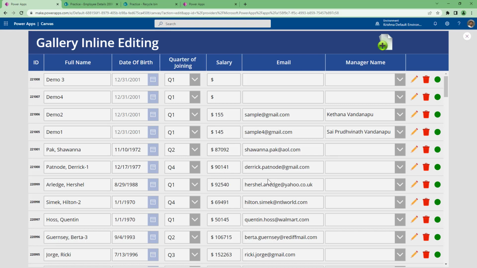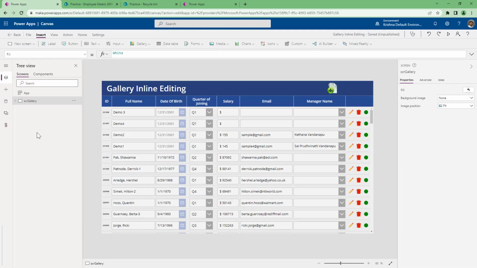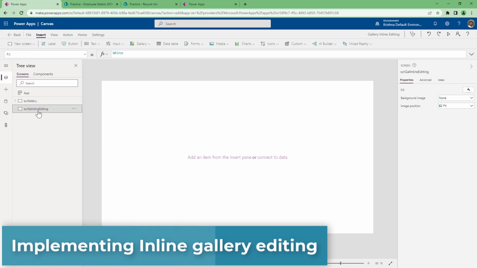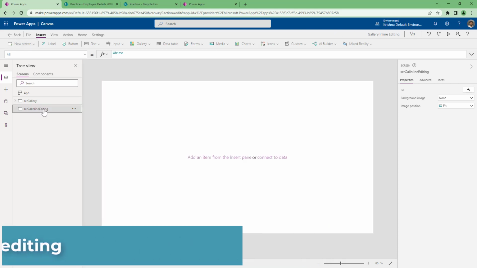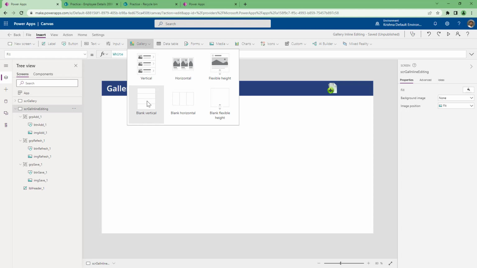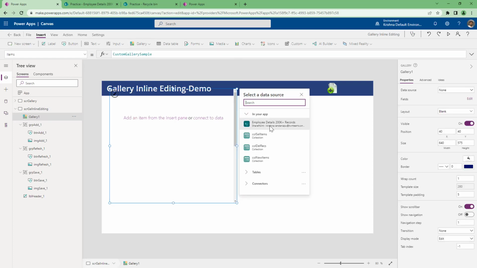Let us implement the same functionality step by step from scratch. I'm going to add a brand new screen. I have given the name for my screen as gallery inline editing. I went ahead and added the screen heading, also a couple of icons to perform create, update, delete operations with the gallery. Now I'm going to add a blank vertical gallery and I'm giving my data source as employee details.